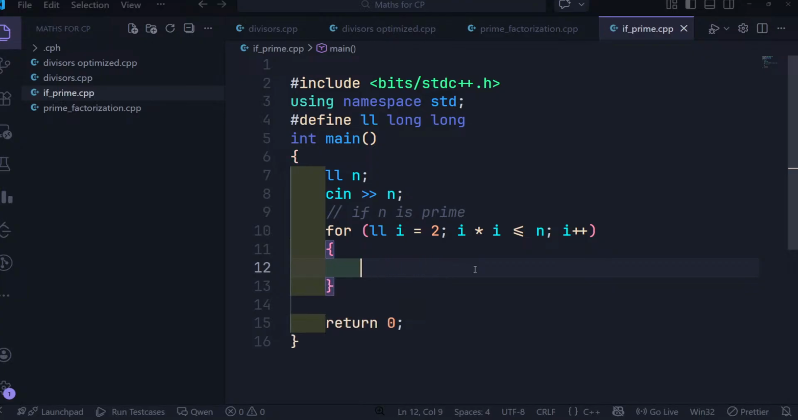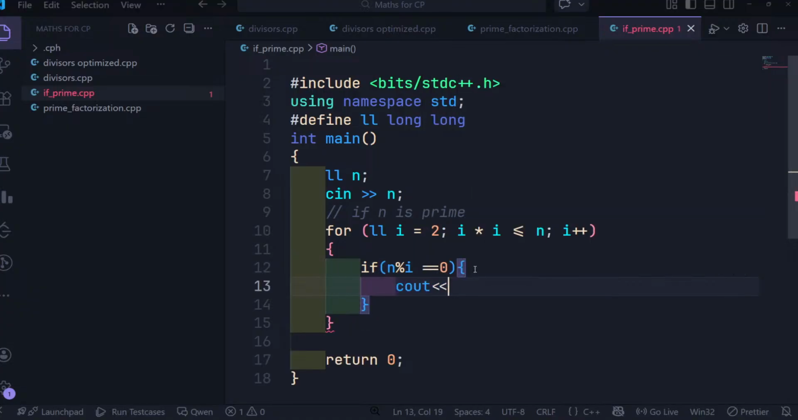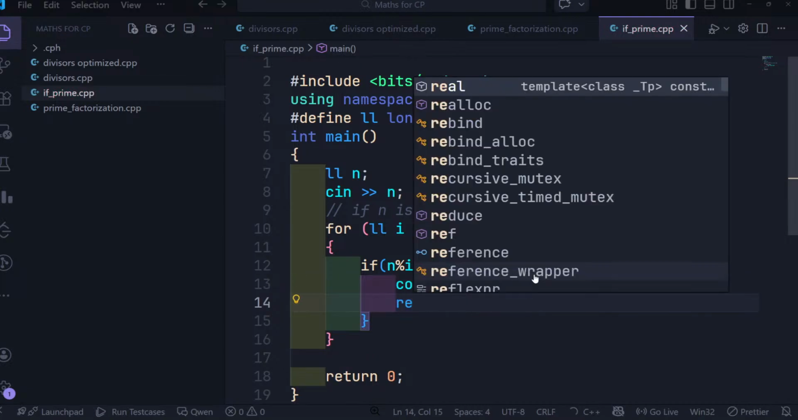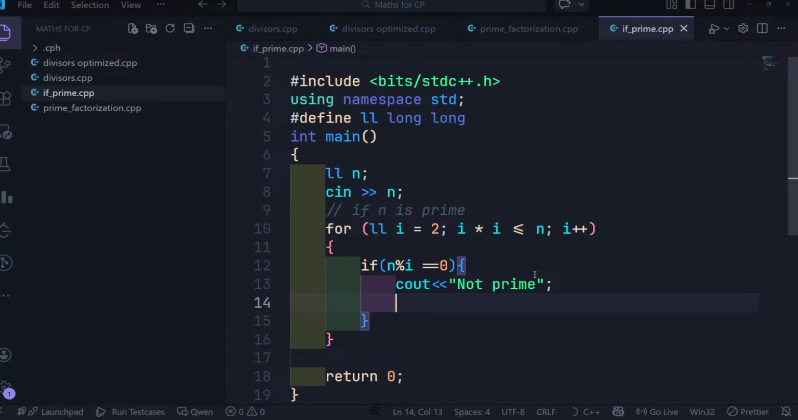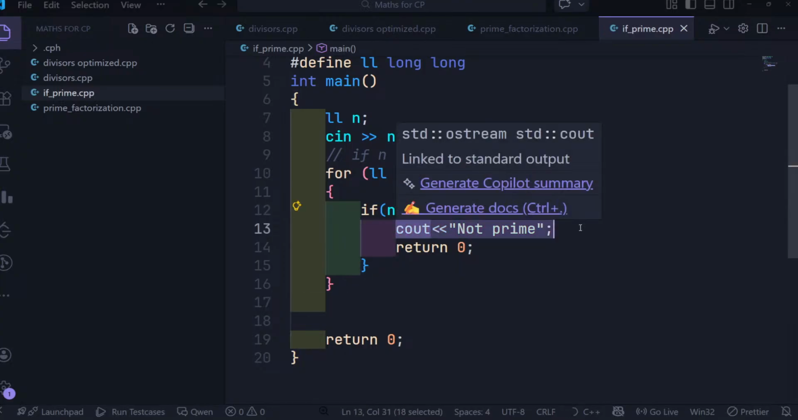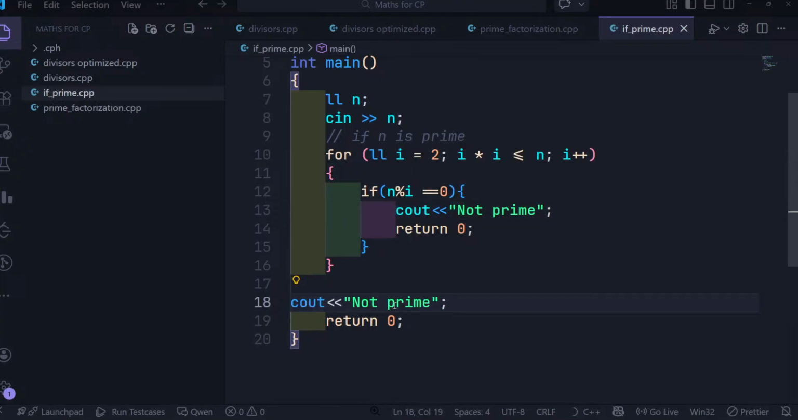So I will just say if n modulo i equal to 0, then I can just say not prime. Otherwise, we are confident. And after this, we can just return 0 from here because we are inside the main function. Otherwise, we can just say cout prime.